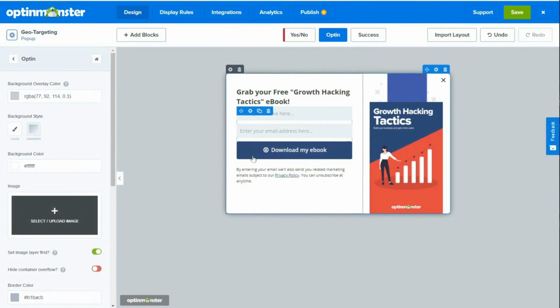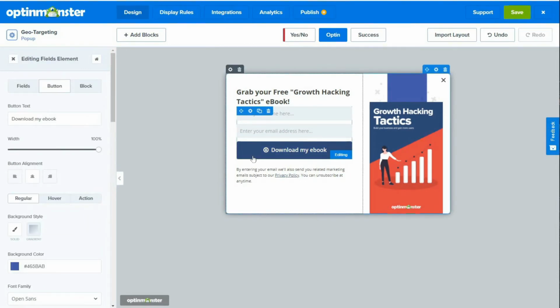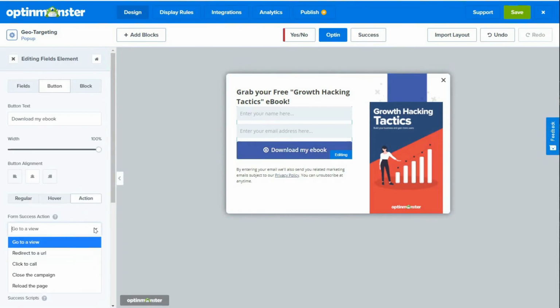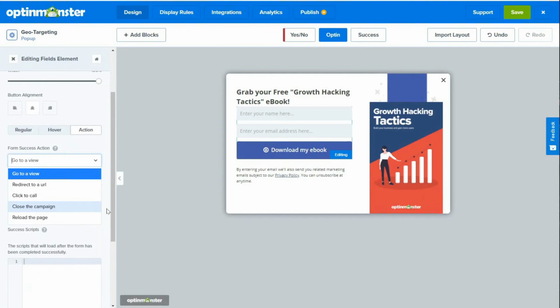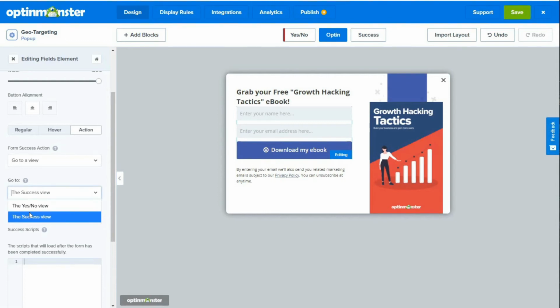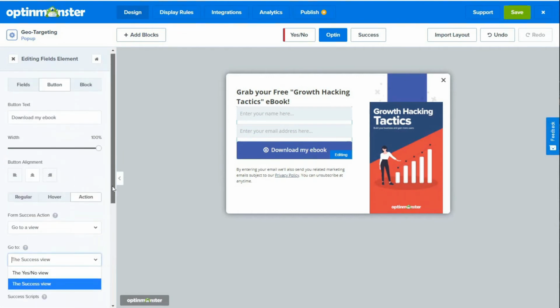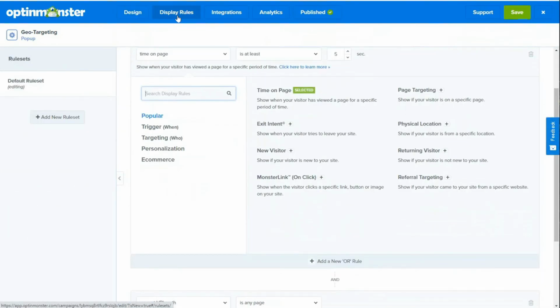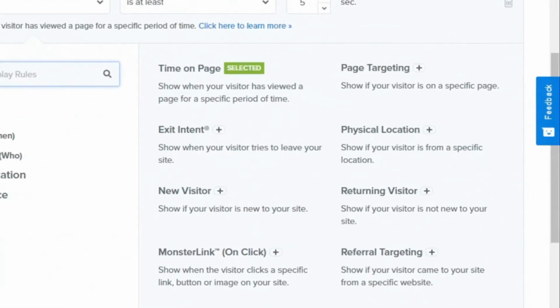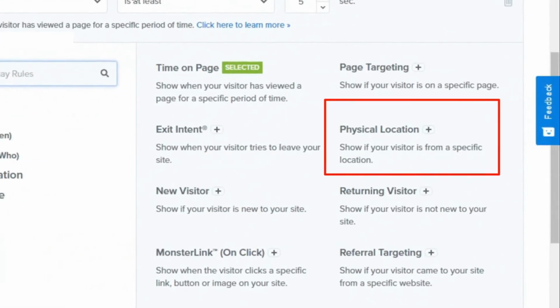Then click on the button and decide the type of action that takes place when the form is completed successfully. Now here you'll have the option to choose from Go to View, Redirect URL, Click to Call, Close the campaign, or Reload the page. And then you can choose to display the Yes/No option or Success View on Success. Once you've created your campaign, all you'll need to do is go to the Display Rules tab at the top of the page. Then setting up targeting display rules according to location is easy.